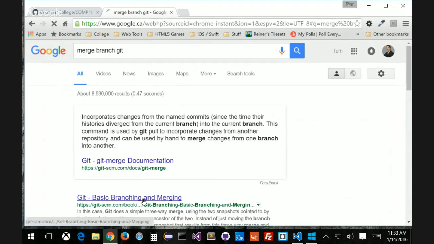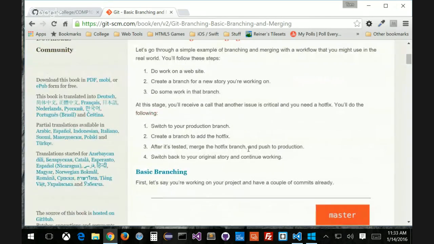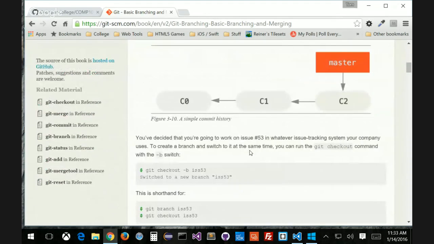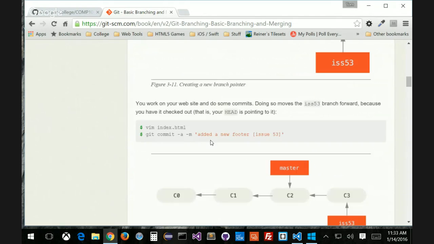Here's Git basic branching and merging, and it'll give you a little bit of a tutorial on how to do that. Okay. And it'll explain what each of the branches do and what commands to use and all that kind of stuff. I'm not going to do that here because it's going to take a lot of our time up, and this isn't a Git course. This is a JavaScript course. We have to do a little bit of JavaScript.